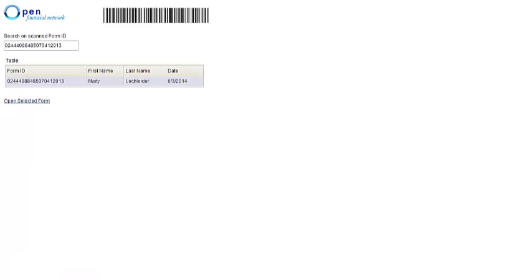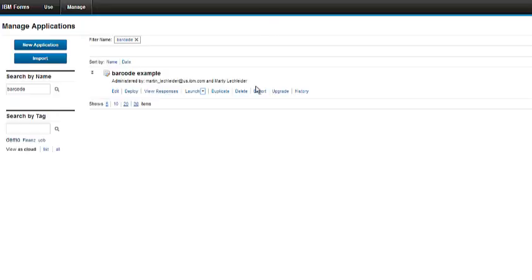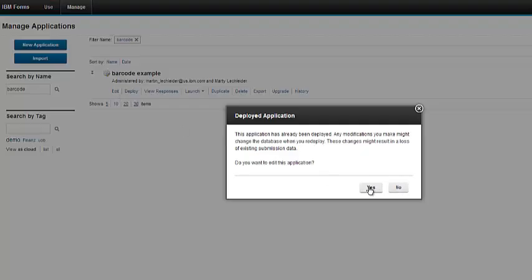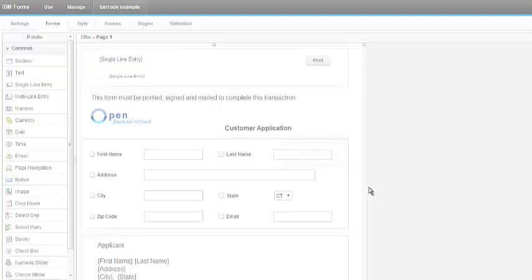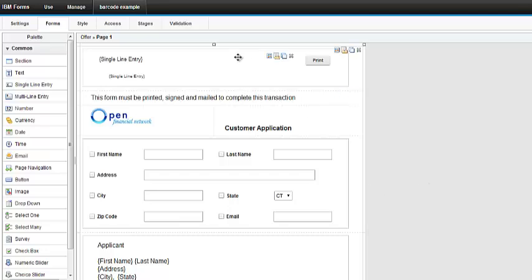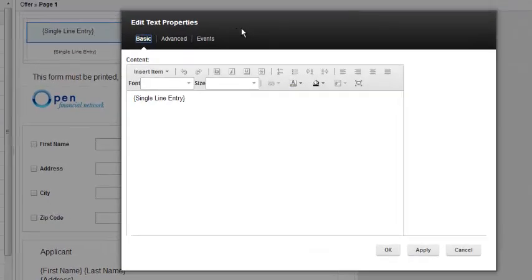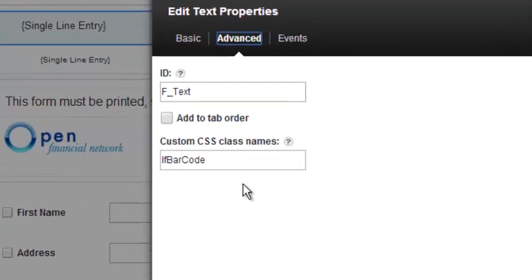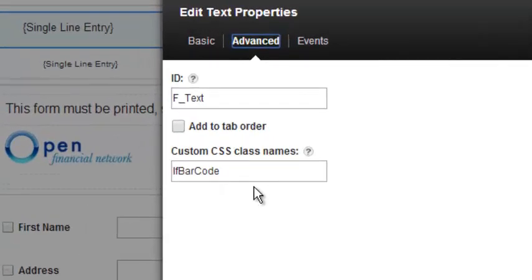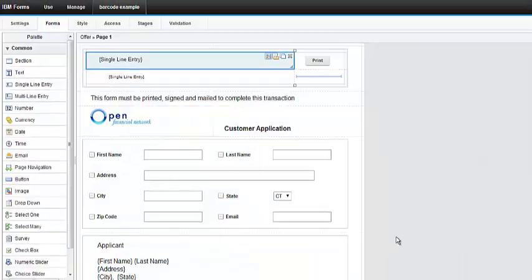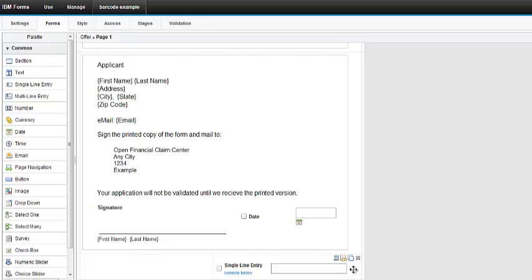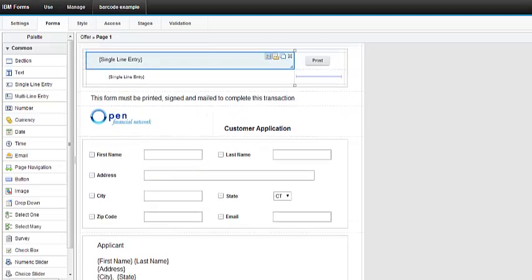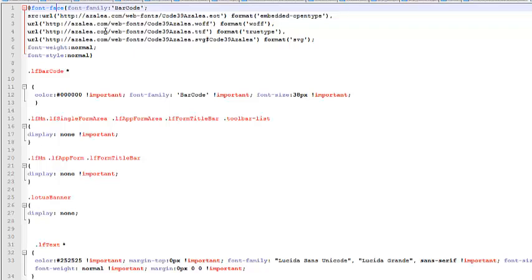Well, it's actually quite simple. We'll go into design mode here. So if I look at the top of the form where the barcode is displayed, you see a text widget, and what I'm doing is I'm echoing a single line field which exists elsewhere in the form, and then I'm tagging that with the LF barcode custom CSS class name. So down below is the single line entry field, and that's hidden, and that's where I actually pull in the record ID.